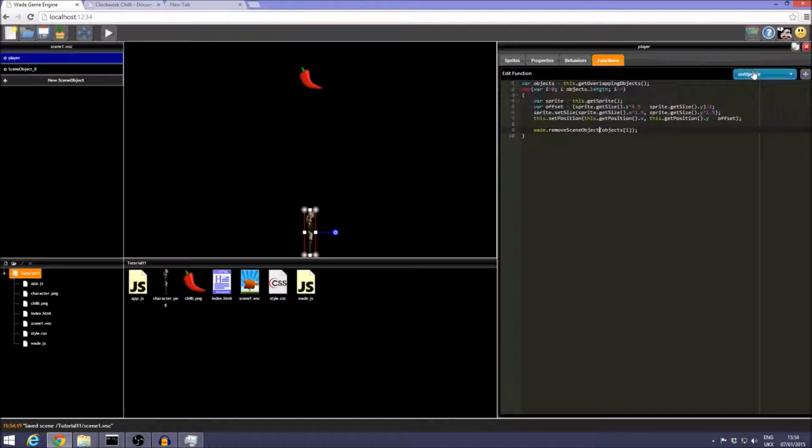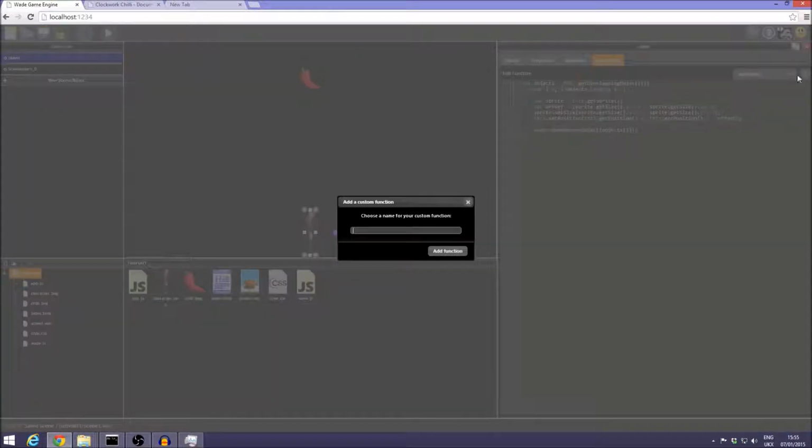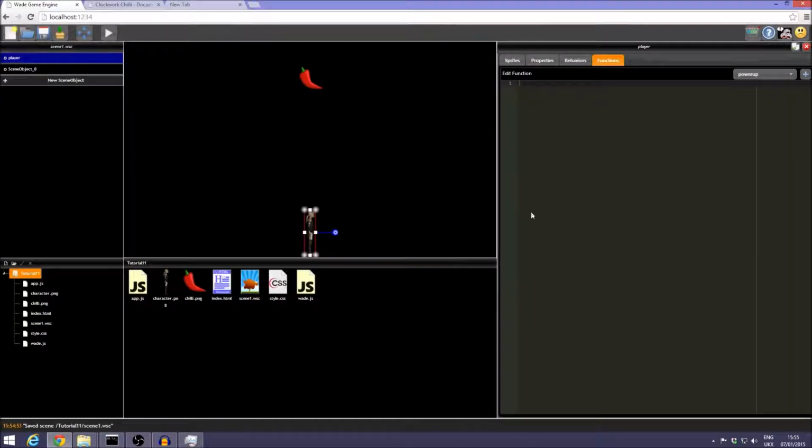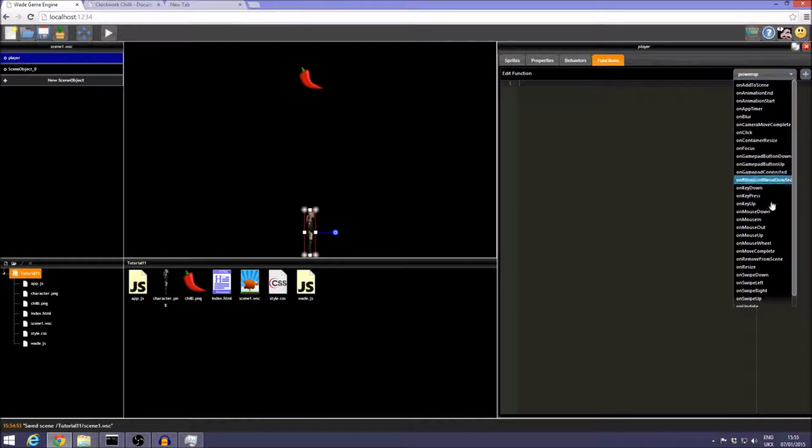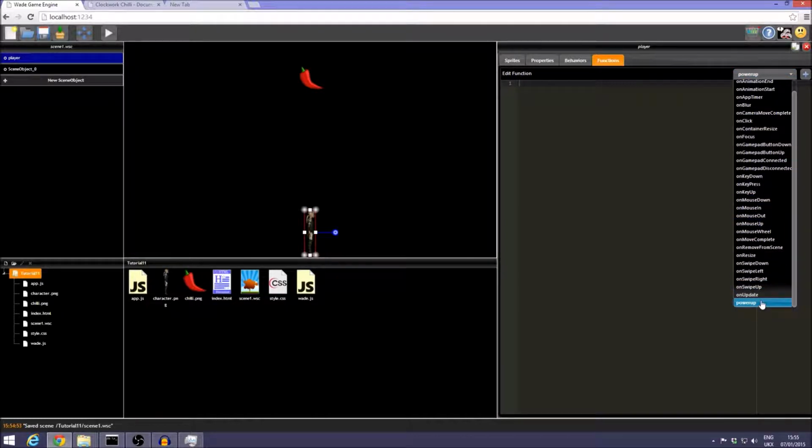Now, it doesn't really belong in any of the built-in functions for Wade, like any of the event handlers. So we're going to create a new function, and the way we do that is simply with this plus button. So add custom function, and we're going to call it powerUp. If I add that function, we immediately switch to it, and it is now in our list here at the bottom, just below onUpdate.